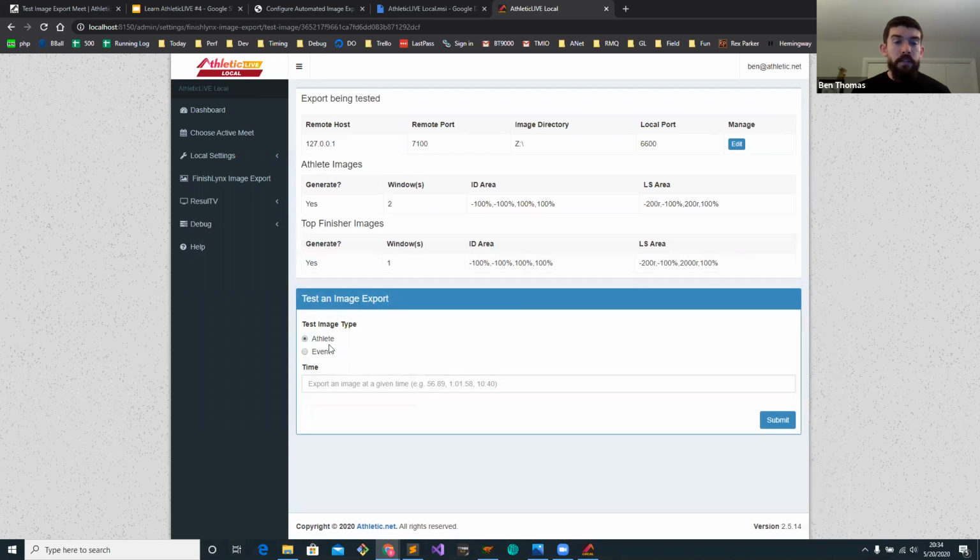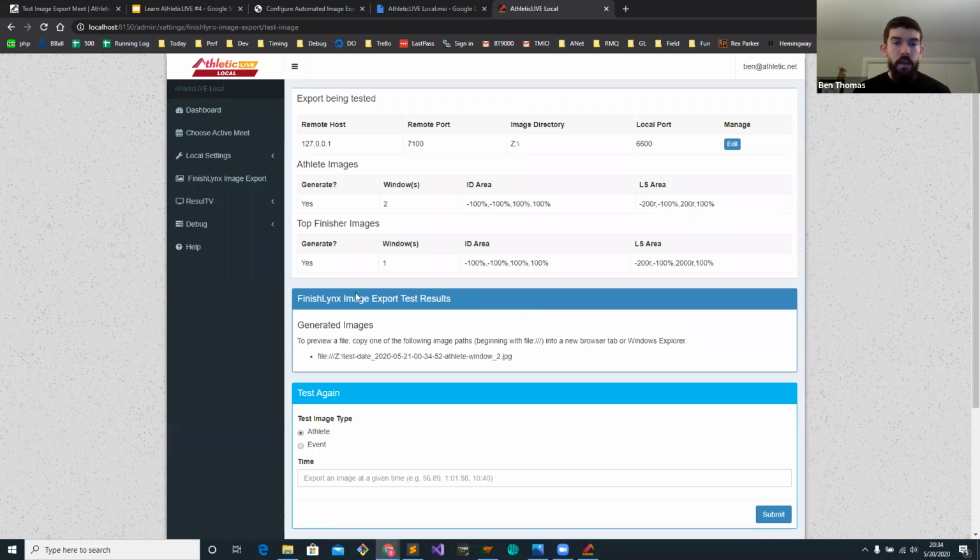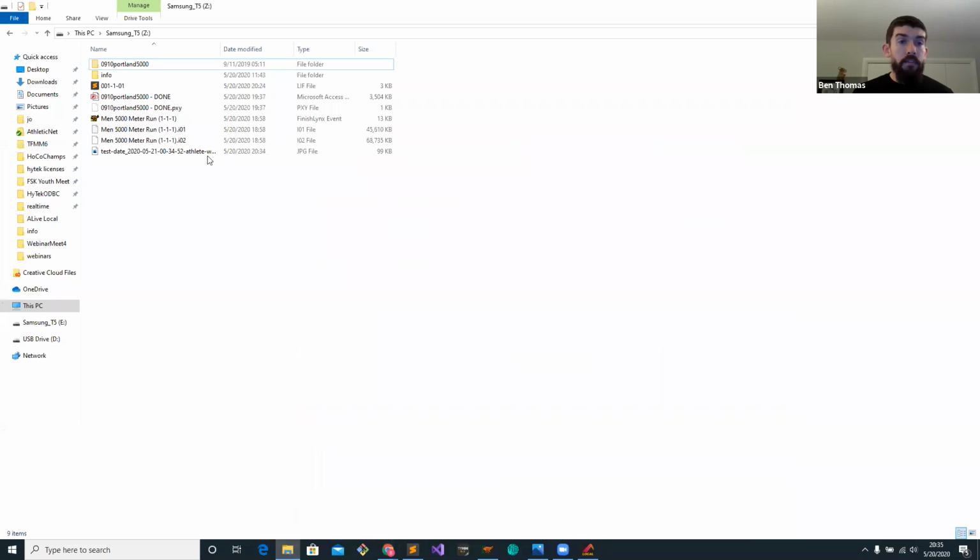These are all our settings. And it's going to say, do you want to do an athlete image or an event image? In our case, we're just going to say that we want to do an athlete image. And here's where we see if I set everything up right. Click Submit. And OK, this is good. So this is telling us here that it's generated an image. And if we take a look at our Z drive, sort by date modified, we'll see that there's an image right here.